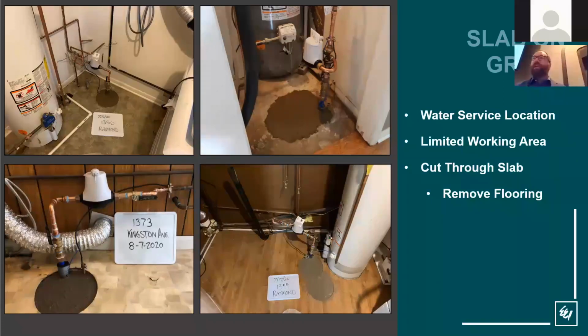And then you are going to be cutting a hole through the floor in order to replace the service. There's really no other way to do it. So you are going to be removing flooring. It could be multiple layers of flooring if the homeowner has done some additional work on the house. And that's another obstacle that's going to need to be overcome by the contractor, and they may need to get creative to tackle some of these.